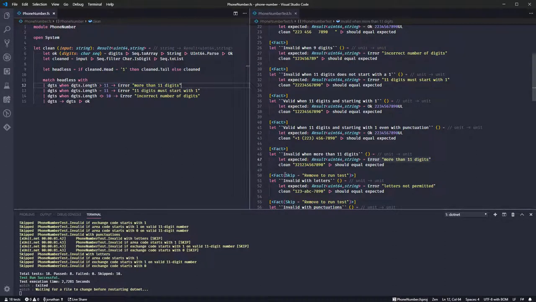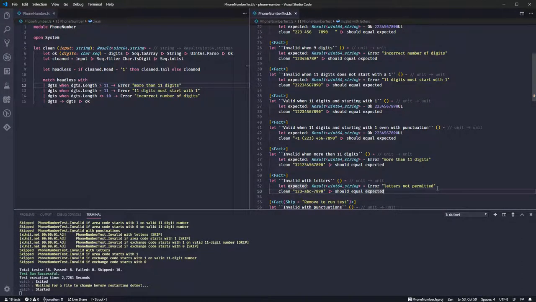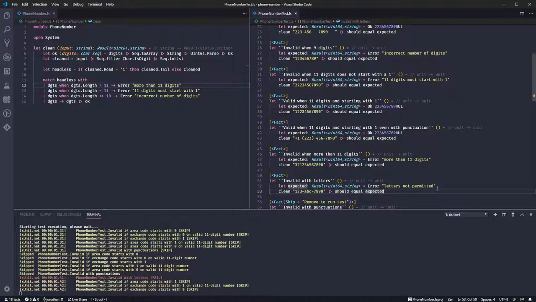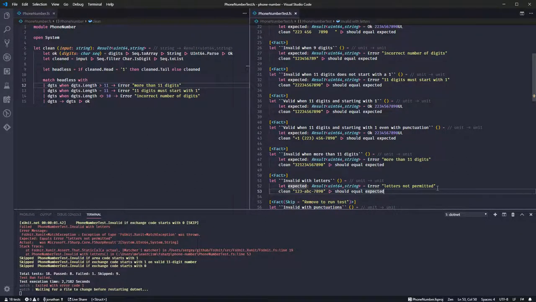Okay, that's fine. My next test is not going to work because we at no point return that error, so there's no way it can work. It doesn't. So what I need to do is, before I clean, I need to check if there are any letters in this. I can't do it after I clean.